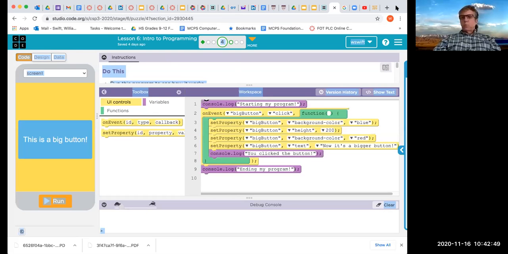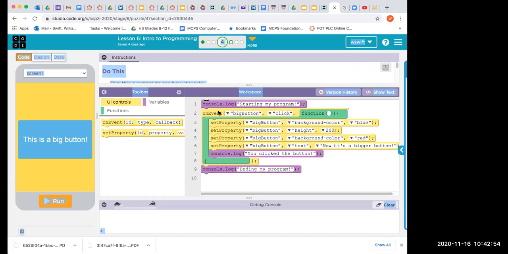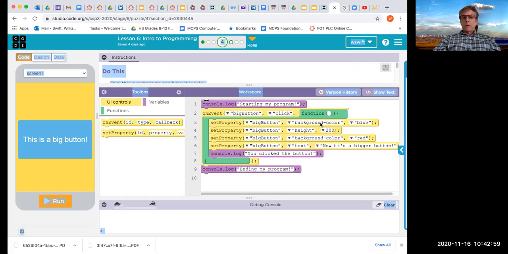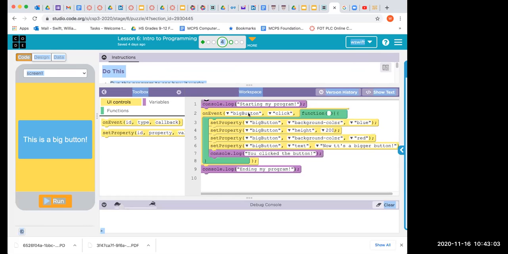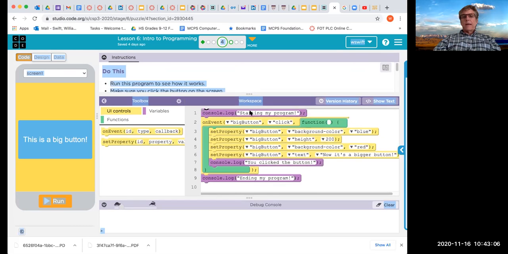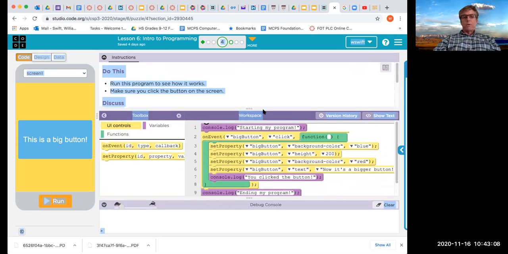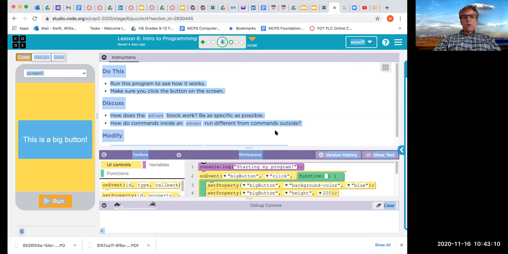So what was the problem? Was it here on this one? Where were you having a breakdown? I just didn't understand what we were supposed to do. Well, you've got to read. Again, remember that you can pull this up and pull this down. Run this program, see how it works. Make sure you click the button on the screen. How does the on event block work? Be as specific as possible. How do commands inside the on event run differently from outside?